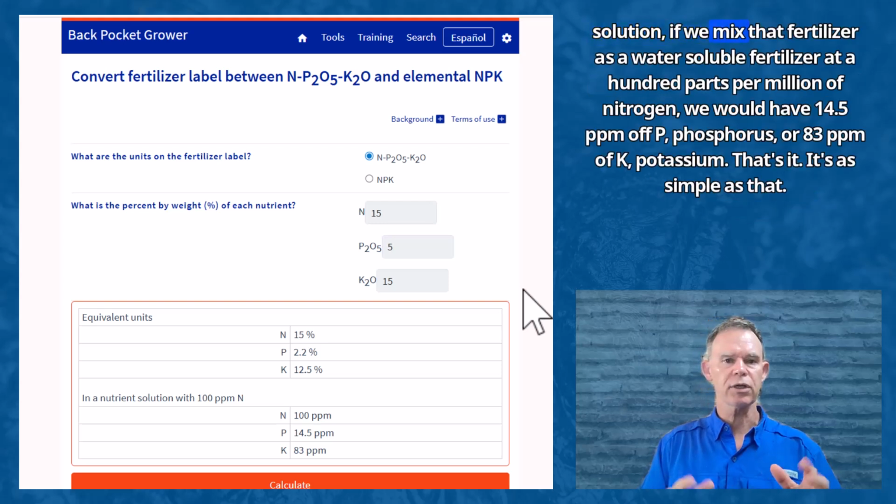And in a solution, if we mix that fertilizer as a water-soluble fertilizer at 100 parts per million of nitrogen, we'd have 14.5 ppm of P, phosphorus, or 83 ppm of K, potassium. It's as simple as that.